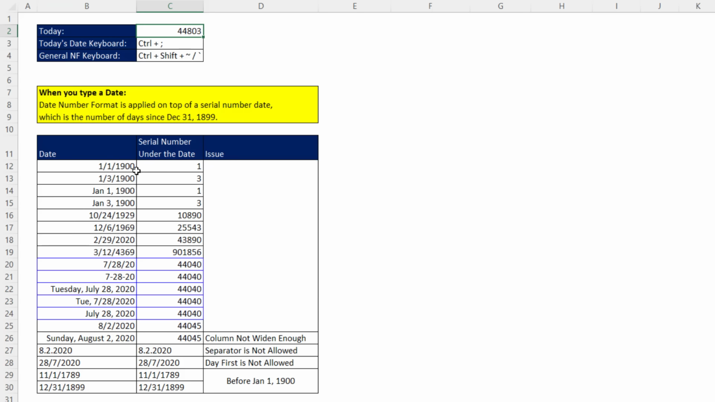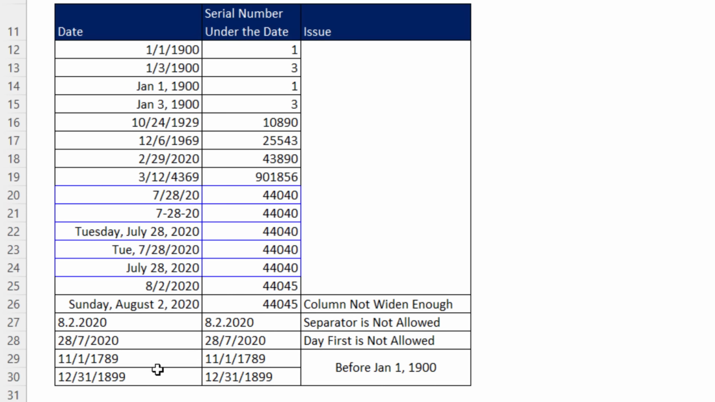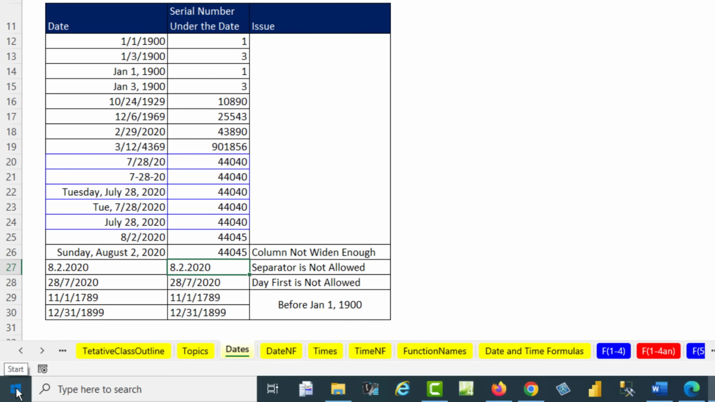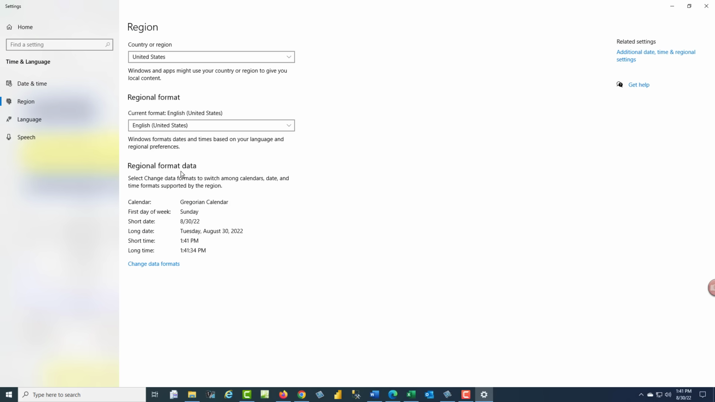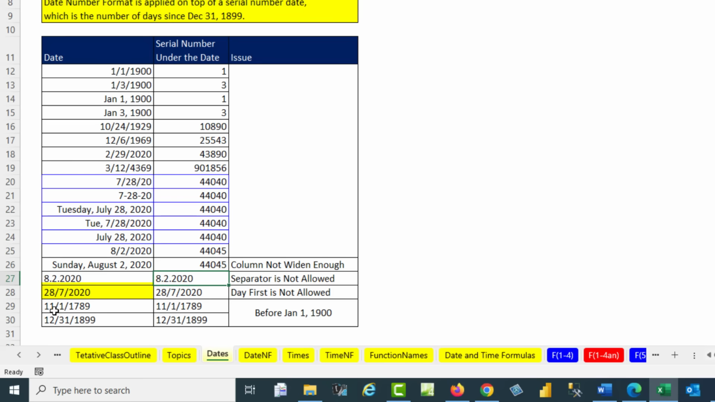Now, down here is a list of dates with various number formatting applied, and here's the serial numbers. Now, some of the gotchas are if you enter a number before Excel's first date in history, like these dates here, they're text. If you enter a separator that's not allowed, it'll show up as text. And based on your Start menu, regional settings, that's what determines how you enter a date. On my computer, it's month, day, year. So if I enter day, month, it's going to show up as text.